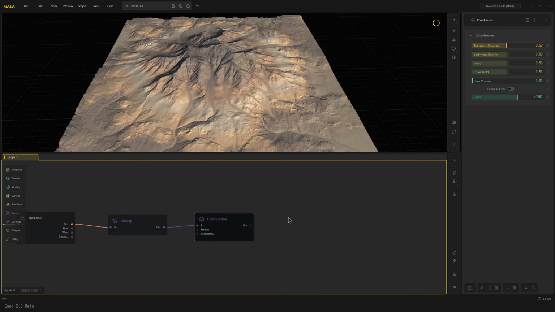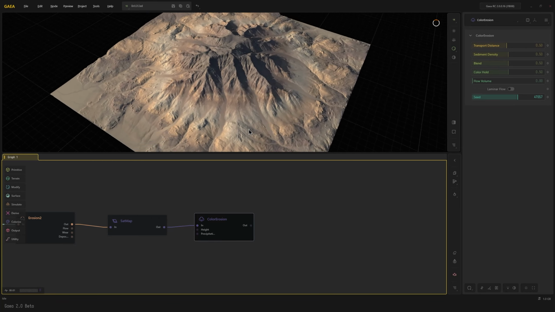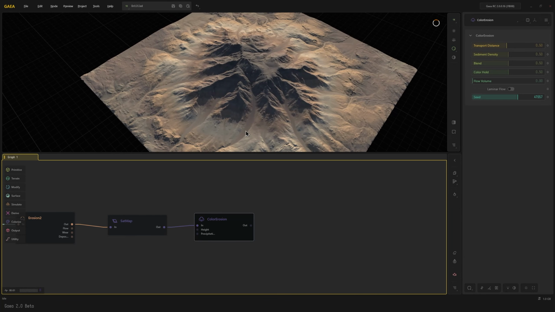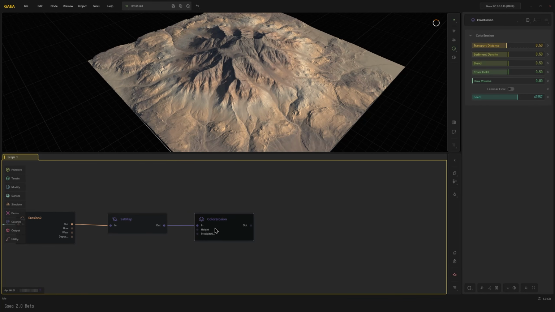Color erosion works just like erosion. It uses the same kind of physics, but it flows the colors like they were minerals. So you can already see this is becoming this.